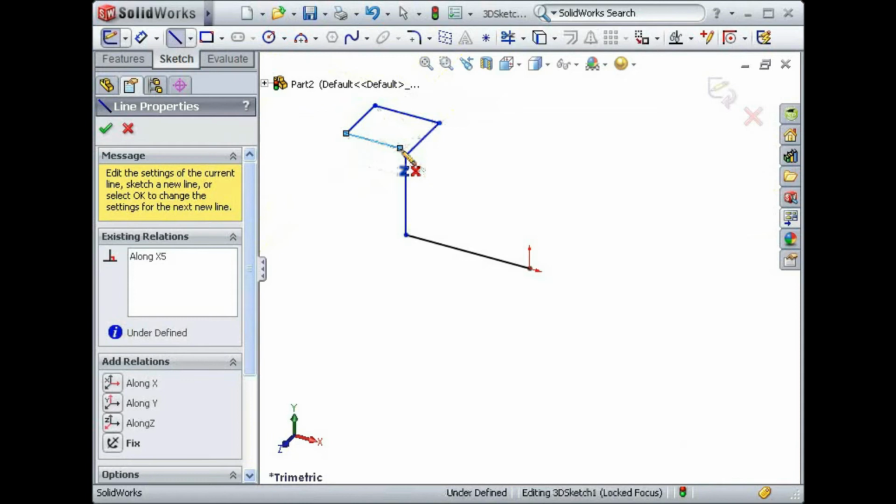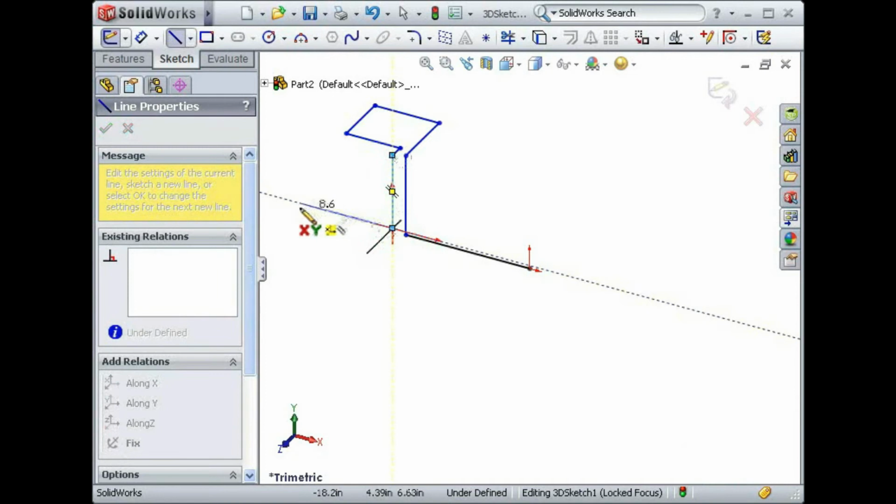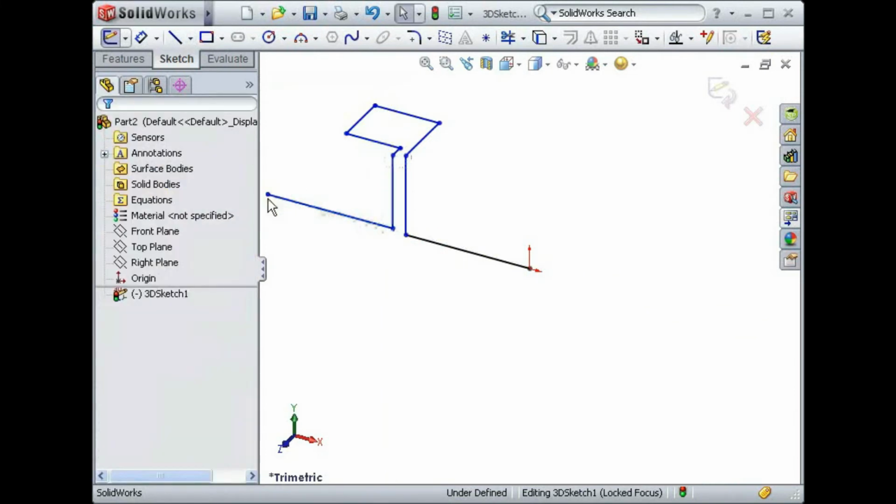Now, I'll create a small segment in the Z direction and then switch to the XY orientation to create a line in the Y direction. To finish the structure, I'll sketch a segment in the X direction about 12 inches long. Now that the shape of the structure is finished, let's add some definition to it.